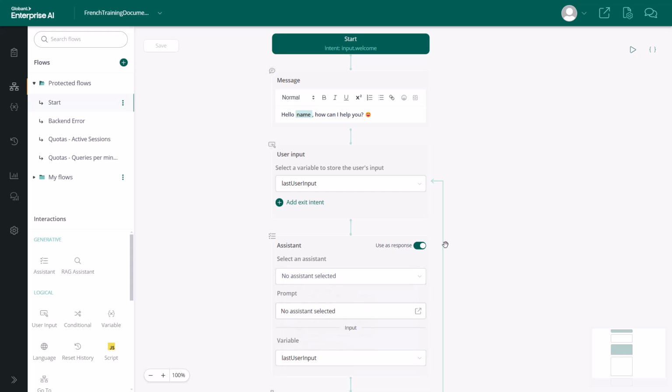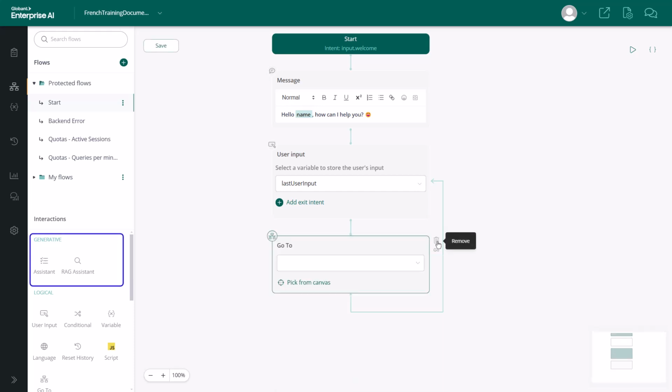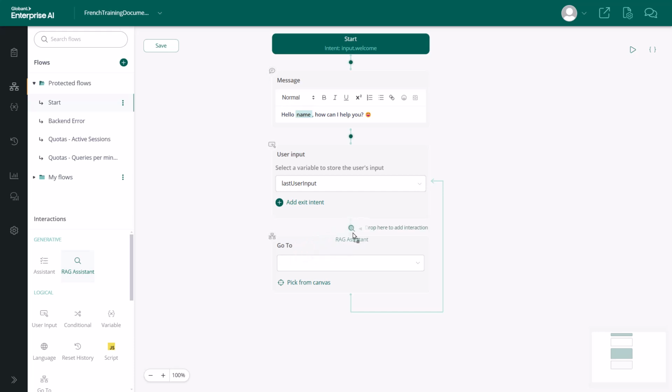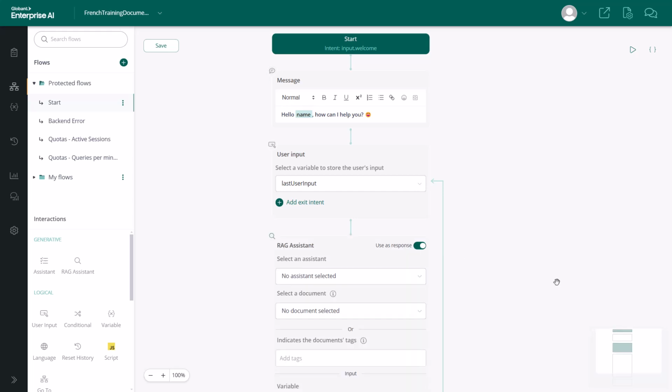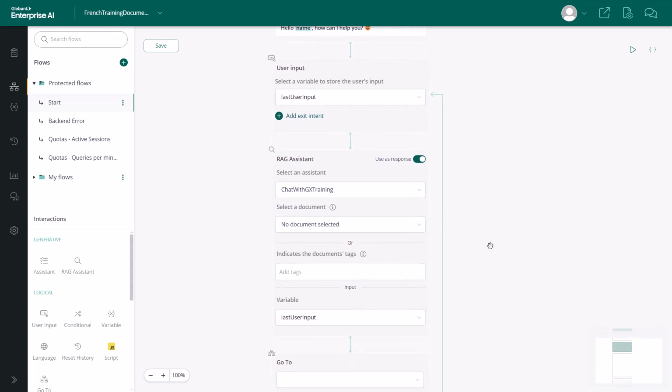So we delete this node, and from this menu, we see that we can define interactions with assistants and with RAG assistants. So we drag the RAG assistants option to the desired location within the flow. In our example, we place it next to the User Input node. We choose the Chat with GX Training Assistant. And then this field allows us to select a specific document that will act as a source to respond to the end user's request. If we do so, the assistant will only use that document as a reference.